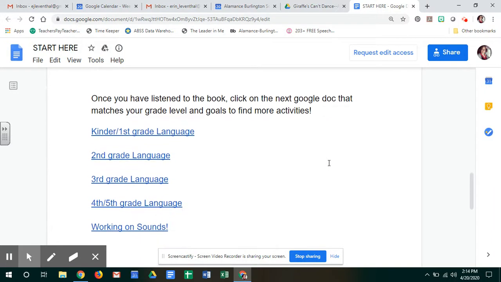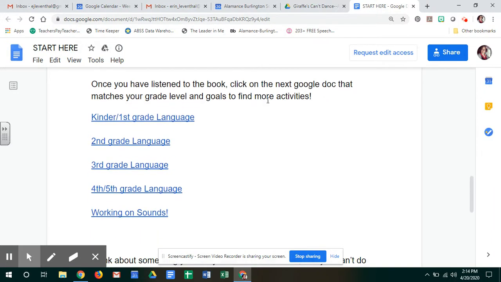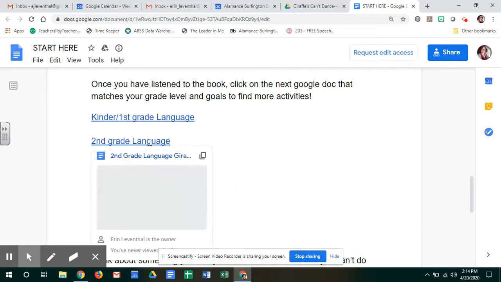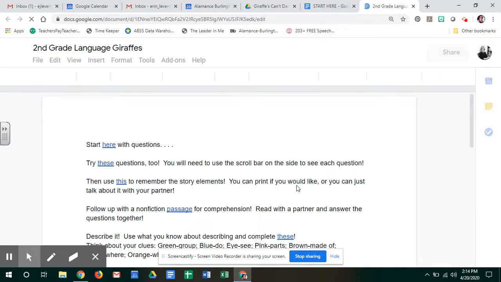So then once you've listened to the book, you're going to scroll down a little further and come into where I have some options for different Google Docs for grade levels. And this is what's going to connect everything together. So you'll choose your grade level. I'm going to choose second grade. I'm going to click on second grade. I'm actually going to double click on second grade and then open up the document that comes open.